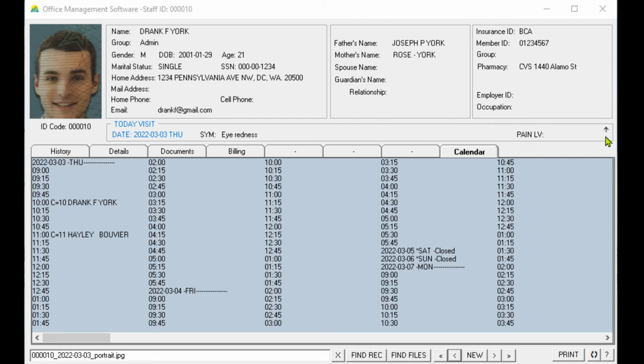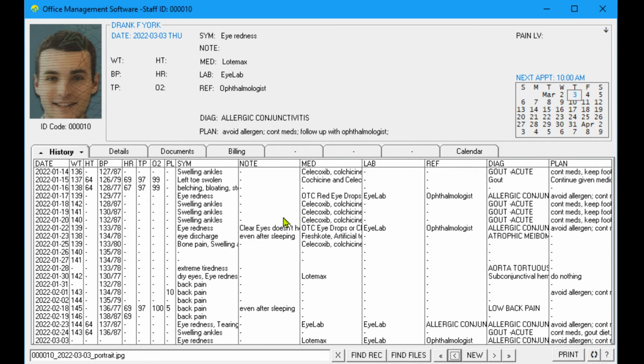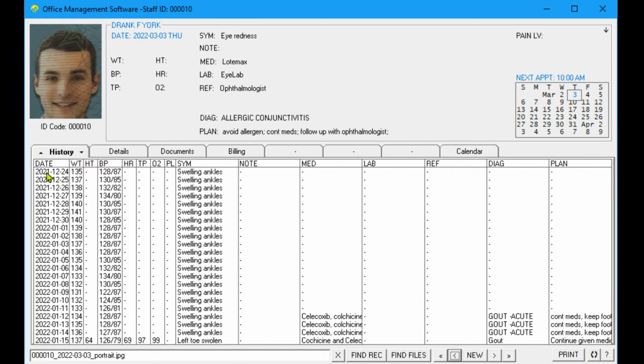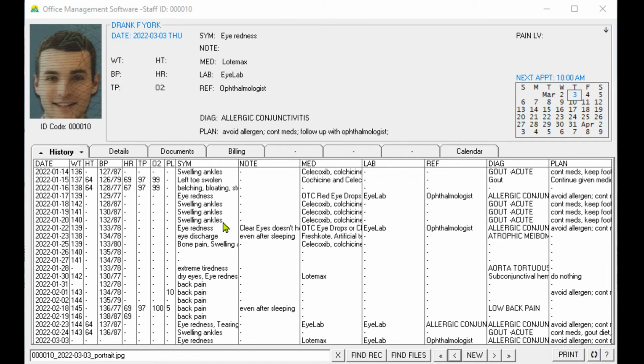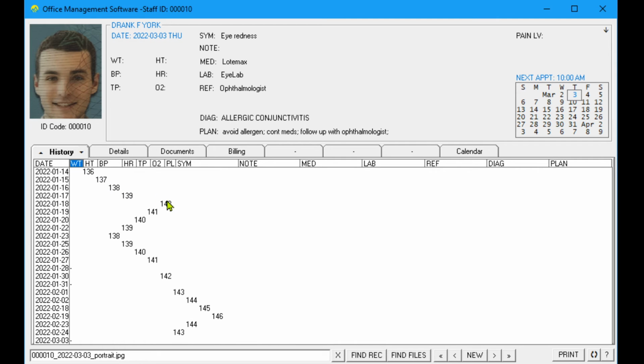The History tab may only be seen and edited by a doctor or director. Its up and down buttons are to load more historical visits. Click on the title of any column from weight to oxygen to see its history graph view. Any field in this tab can be copied to the Today's Visit panel with just a right click.